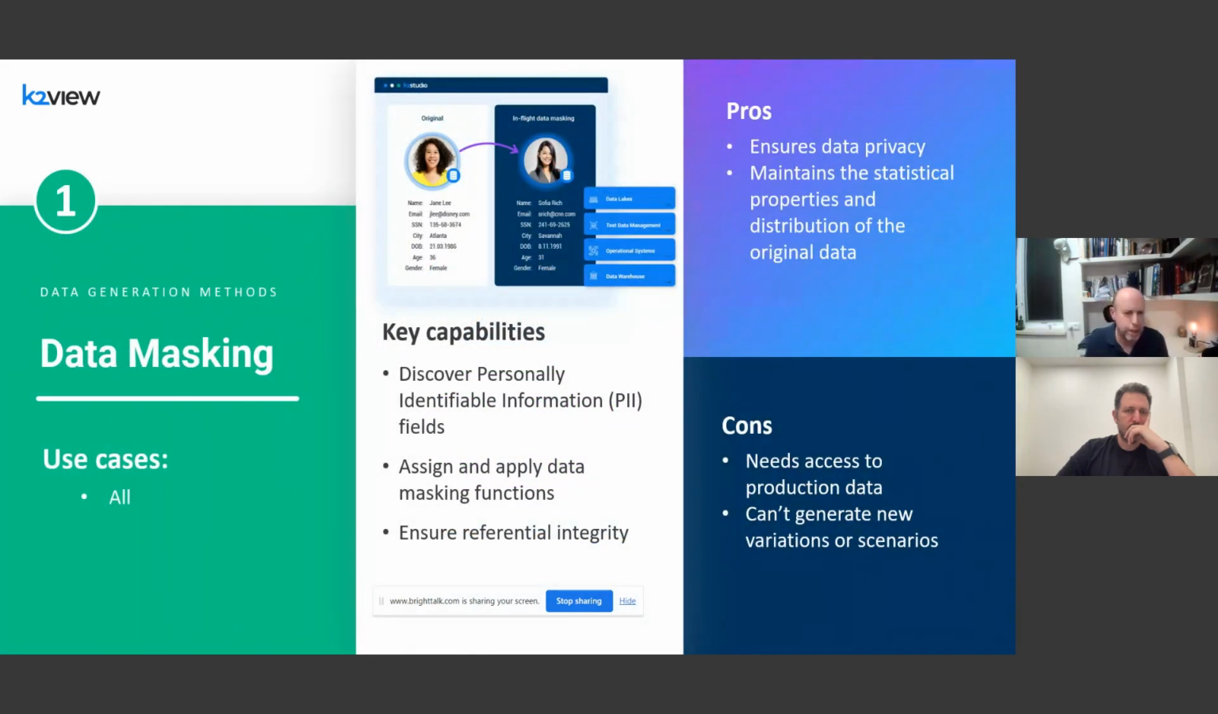So what we'll try to do is to go method by method to explain what are the main use cases that this method fits best, what are the key capabilities that you need to look for when you are assessing such a solution, and a little bit pros and cons. And Yuval, you will help me here with some of the challenges. And we'll start with data masking.